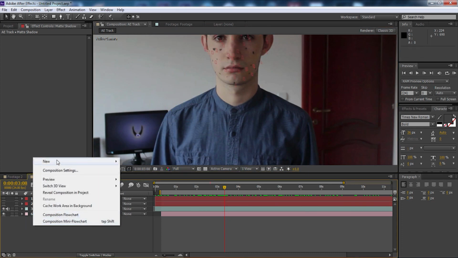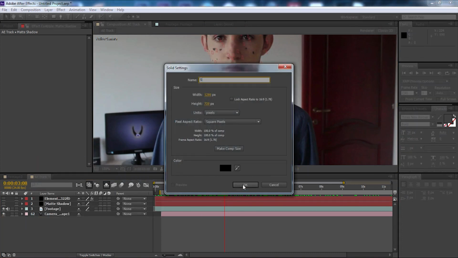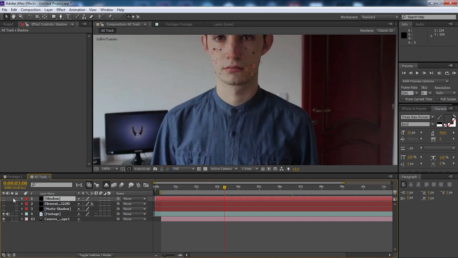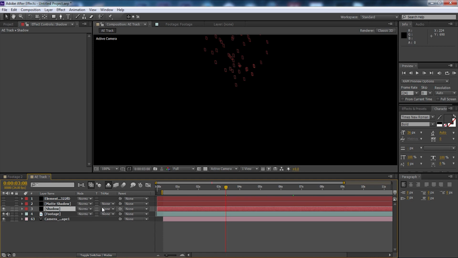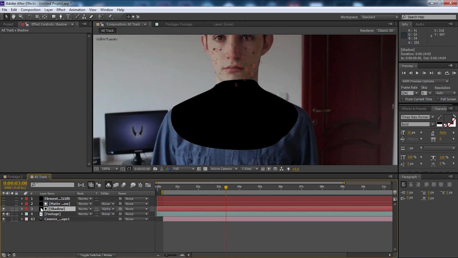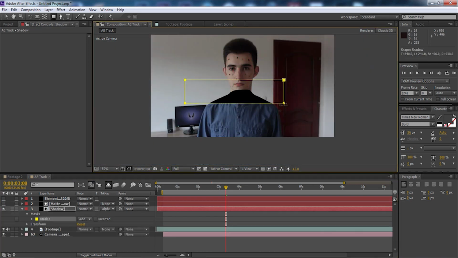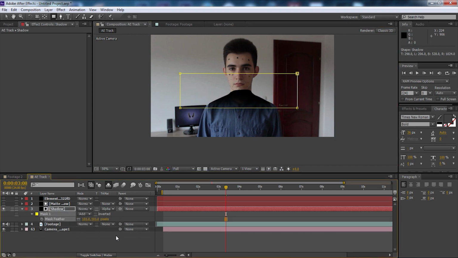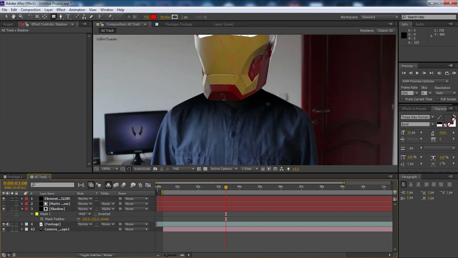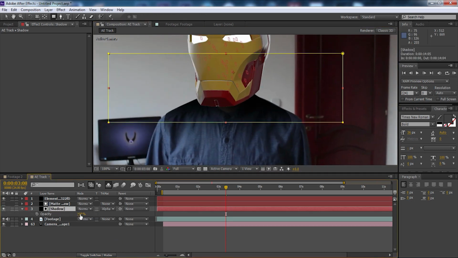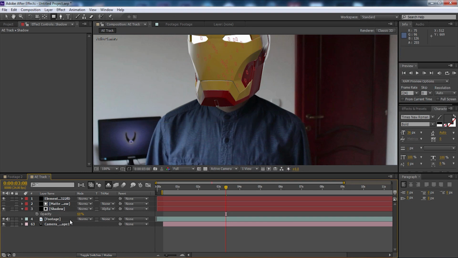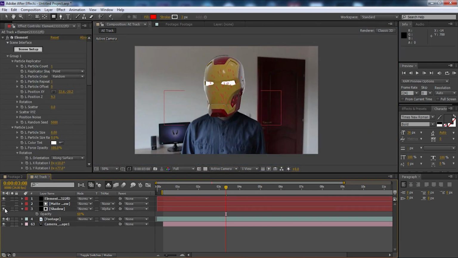And now what we're gonna do is actually create a new solid and name this shadow, and just bring it below the matte shadow, turn it on, hit F4 to bring up the track matte, and just set it as alpha matte. You can see what that does. And now we can add masks to the shadow, like say for example like that. And there you go. Now of course it's a bit too intense, maybe something like that, and that just helps it look a little bit better.